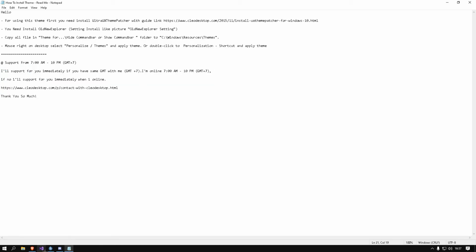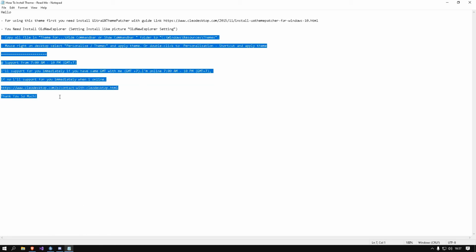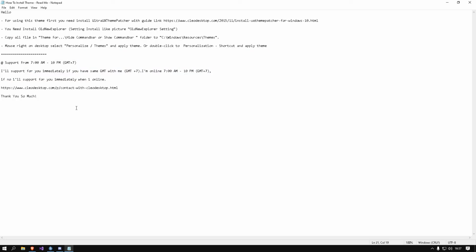If you need to set out DPI scaling, it should be in the folder as well, and that will explain to you.